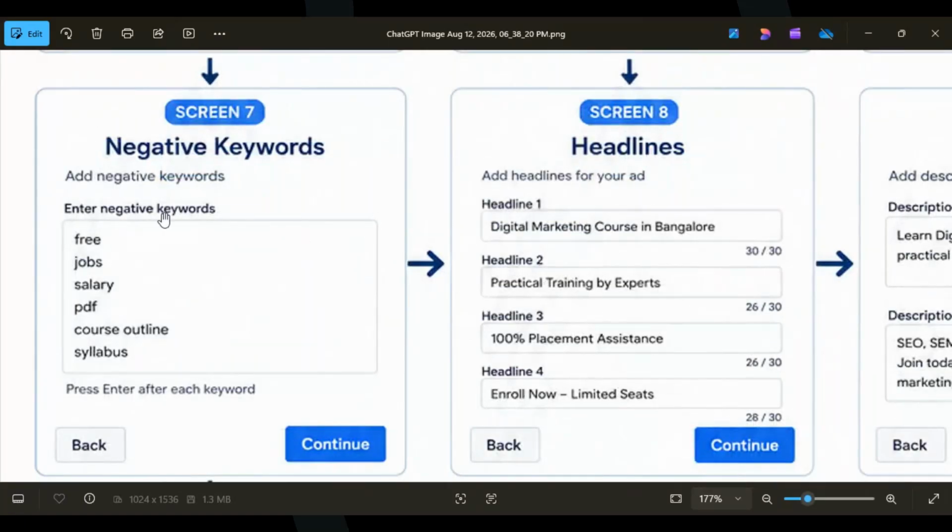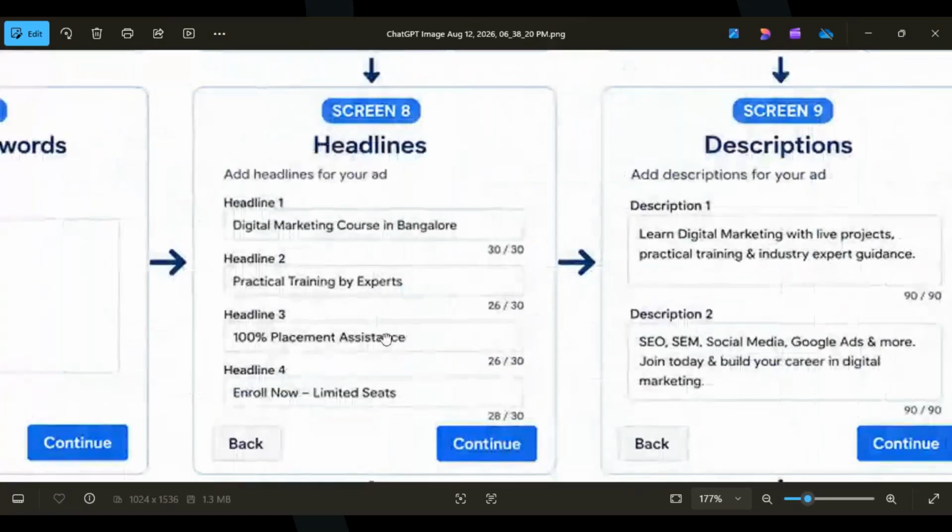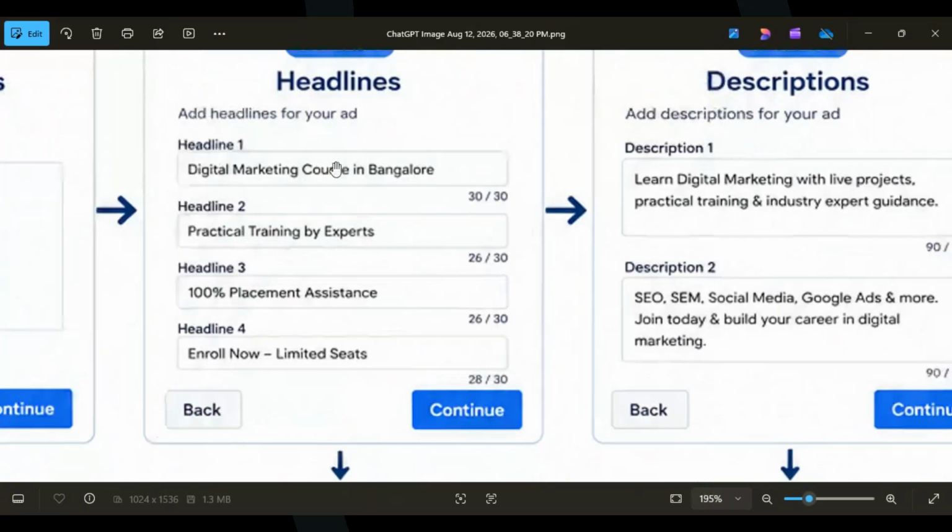And enter the negative keywords, like free, then jobs, salary, PDF, then syllabus, and all of that. Try to avoid those things. Now come to the next main part, which is the headlines. What is heading 1? Heading 2, heading 3, heading 4. Like in heading 1, you can take digital marketing course in Bangalore, then practical training by experts.